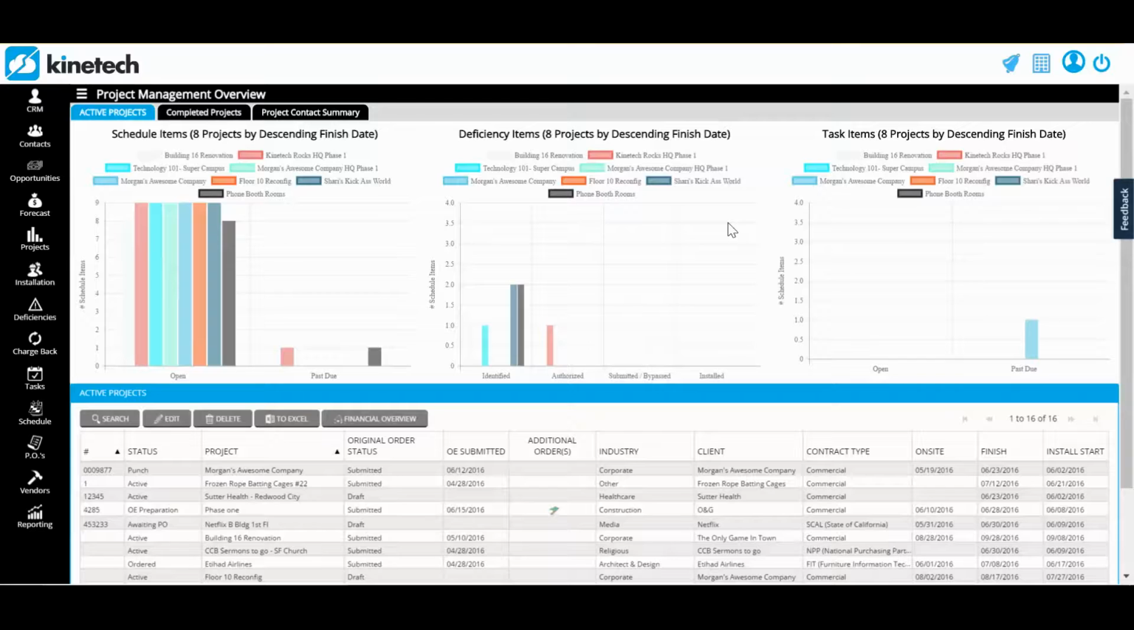The first is that prior to even clicking on a project, you're going to notice three important graphs. The first one to your left is showing you your schedule items based off of your 8 projects by descending finish date. It'll show you your open schedule items and then those that are past due and the project that it's related to by putting my cursor over it. The next one is deficiency items, and it's going to show you where your deficiencies are sitting in the queue, if they've been identified or if they've been authorized by your DIRT project manager. And then the items to the right are showing you your task items, those that are open and those that are past due.